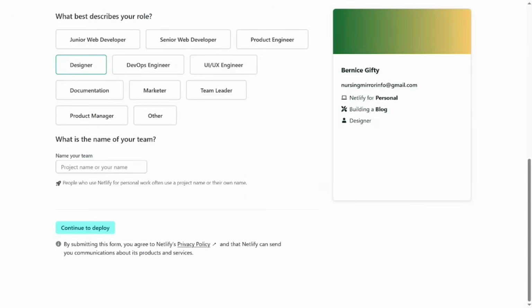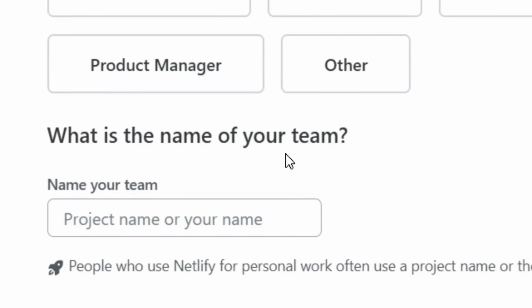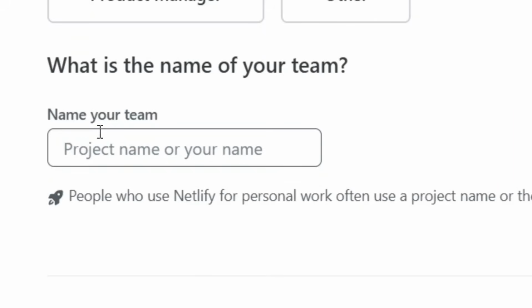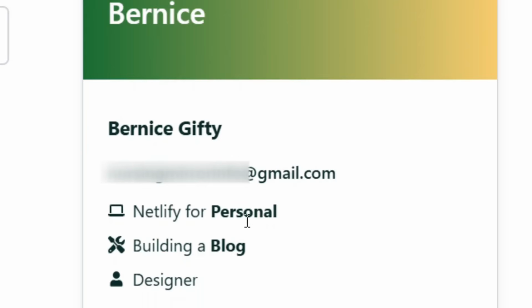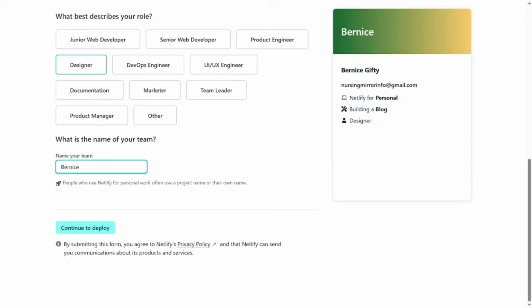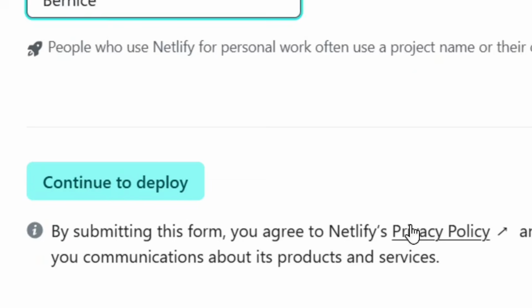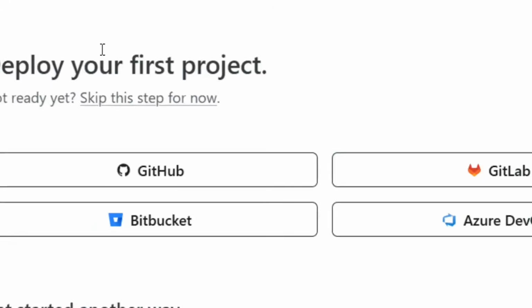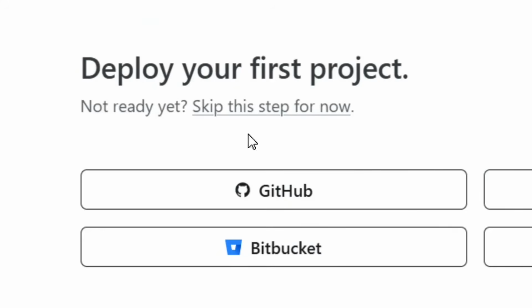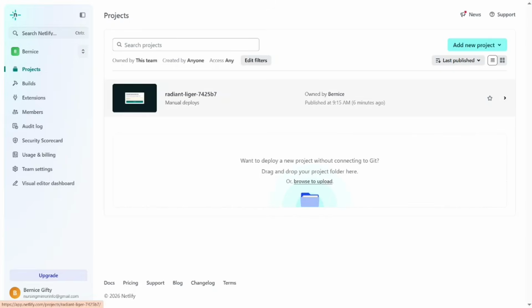And then over here, they are going to ask you to put in your team name. You can simply put in your own name, just like the first one. After putting it, you see that you have everything just like this, and make sure that you read their terms and policies and click on continue to deploy. Over here, simply skip everything by clicking on skip this step for now. Okay, and that is it. And you have your account right here.